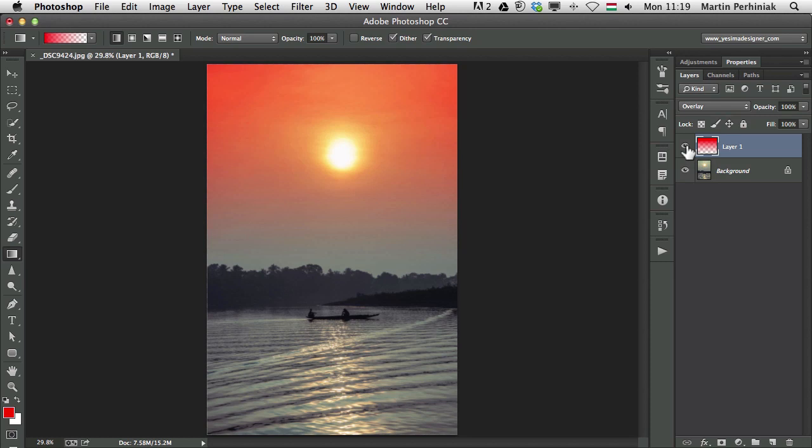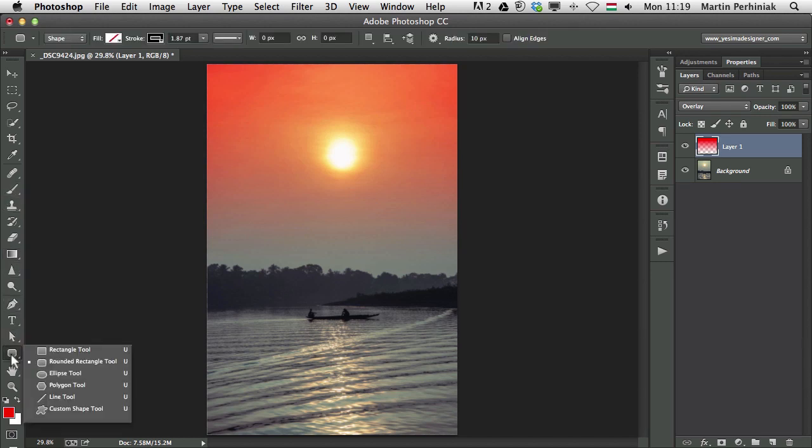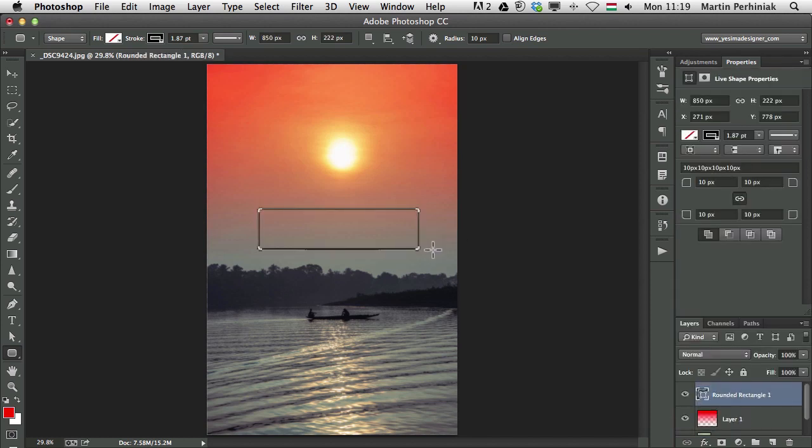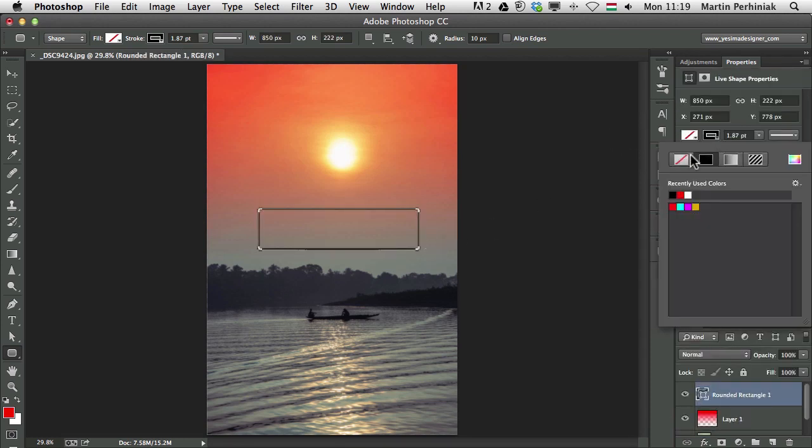Of course, we can do a lot of more things with gradients. Let me just show you. If we create a frame, for example, I'm going to use the shape tools, and I'm going to use the rounded rectangle tool. Just going to create it here, and I'm going to set up no stroke, and I will use a fill color, maybe a yellow fill color.